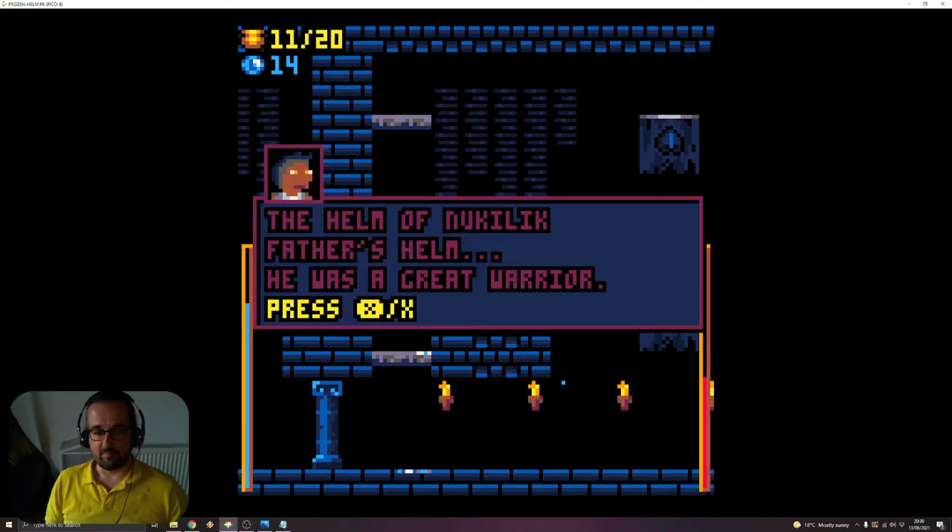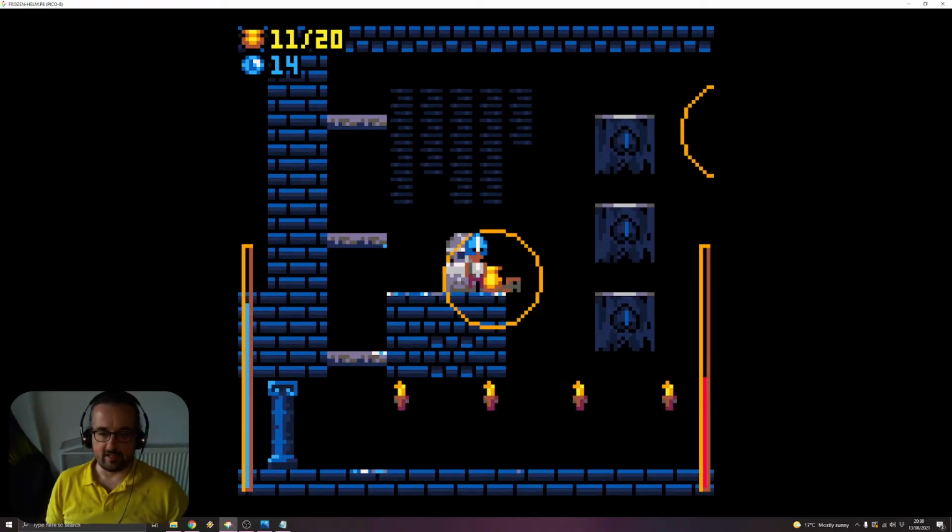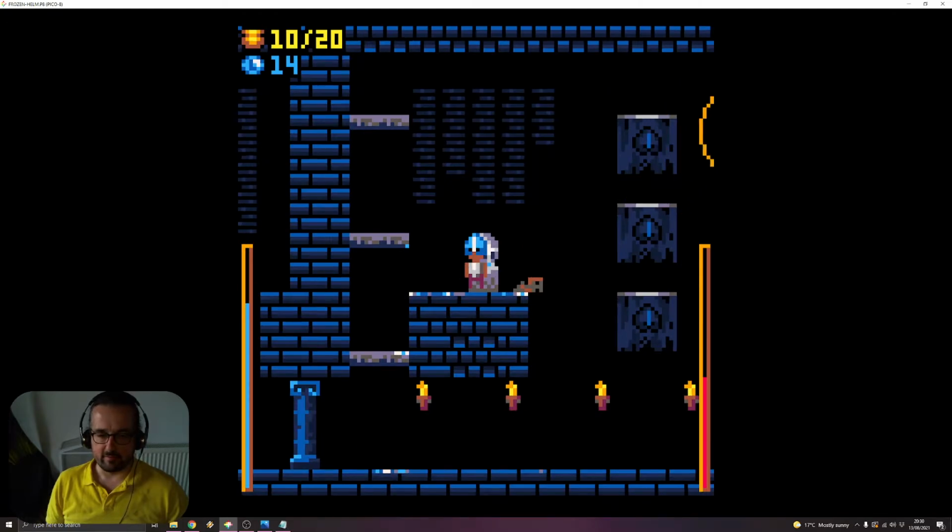So yeah, the Helm of Nukilik, Father's Helm. He was a great warrior. So yeah, this is your dad's urn here, so there we go. Your father is now at rest.